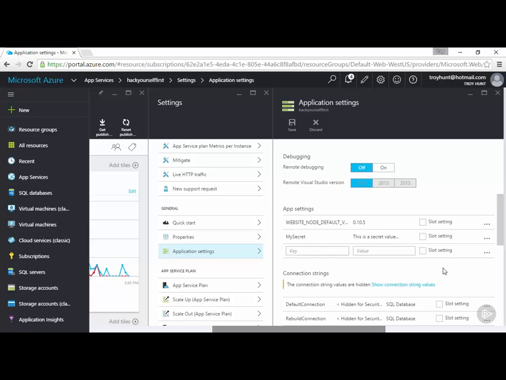Now I've just put a little example in here, an app setting called my secret and a value called this is a secret value. However, very often we'd be looking at things like API keys, credentials, other secrets that are meant to remain secret and not be accessible to an attacker.